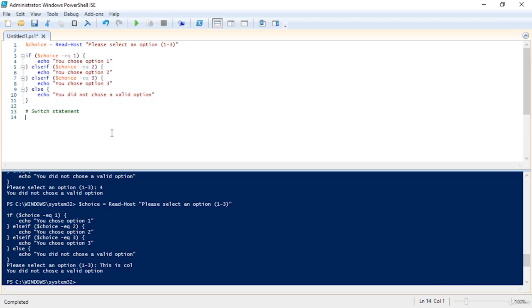So the switch statement is going to be switch, that's the command, and then inside of the switch is going to be whatever we're going to evaluate. In this case, we can just say read host, please select an option, and then in parentheses 1 through 3. Now we're going to do an opening brace. So now we're going to tab indent, and we're going to type in the number 1. So what we're basically saying is this is the content that we're going to evaluate. And on this line, we're saying if that content is equal to 1, then we're going to do an opening brace. That's not a parentheses. That's an opening brace. And we're going to say, in quotation marks, you chose option 1.